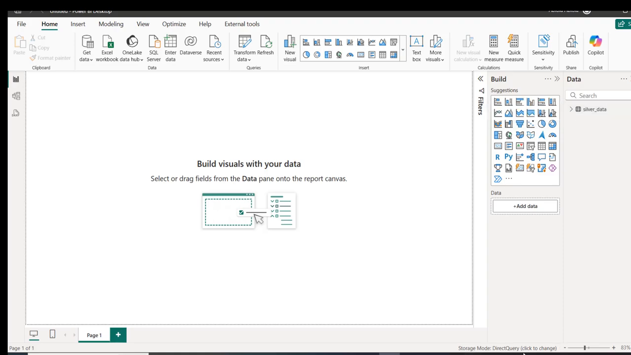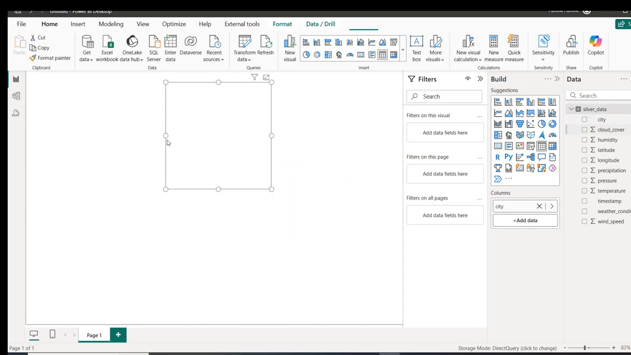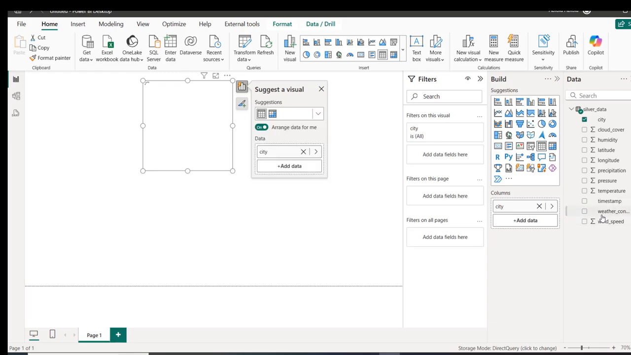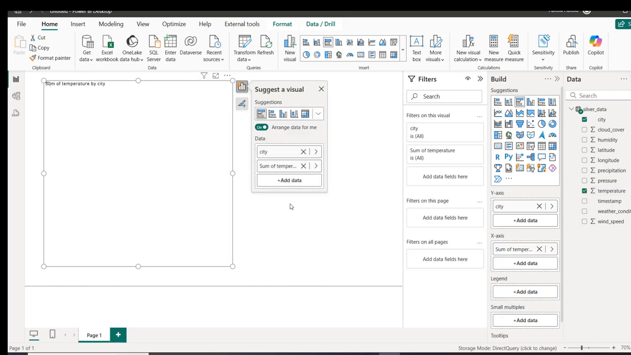Now this simply means for every visual that we build in Power BI, Power BI is going to send the queries to Databricks, and then Databricks will release the query result back to Power BI, and then we have the visualization. So I'm going to expand this. We can see we have categorical fields like the city and the weather condition. Let's say I want to see the city by temperature. I'm going to drag the temperature in here, and this is going to create an implicit measure, no problems.